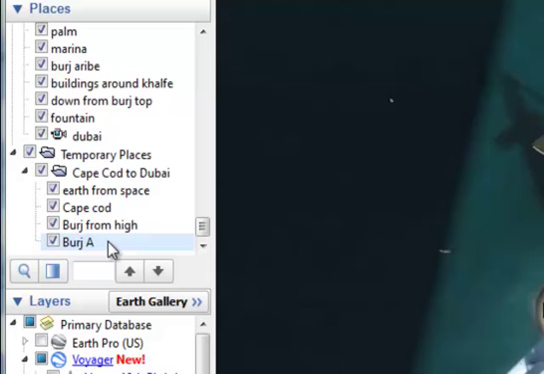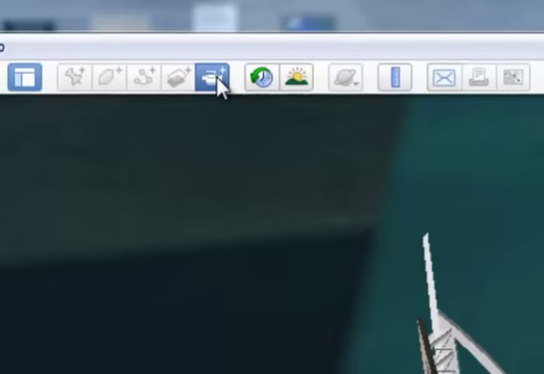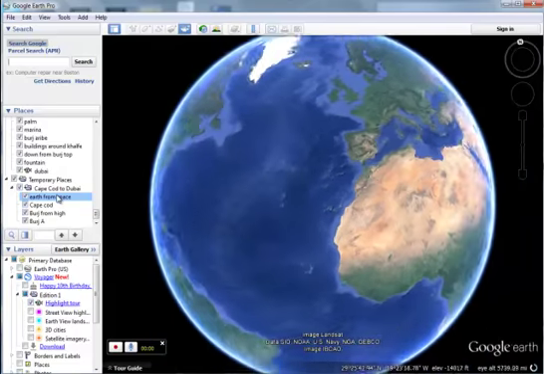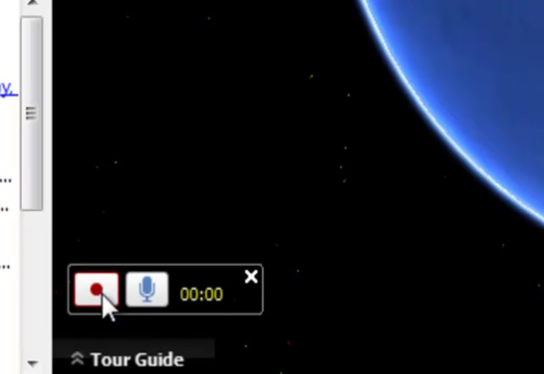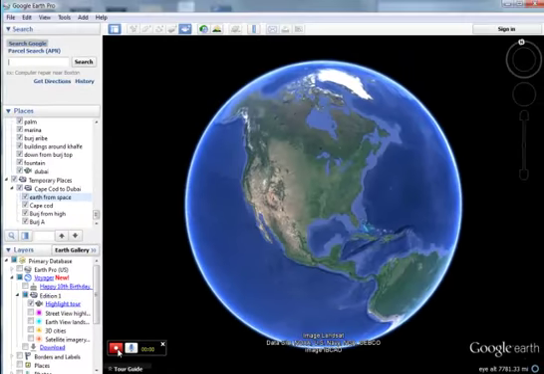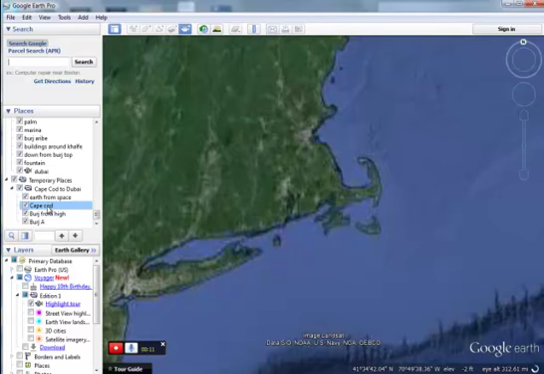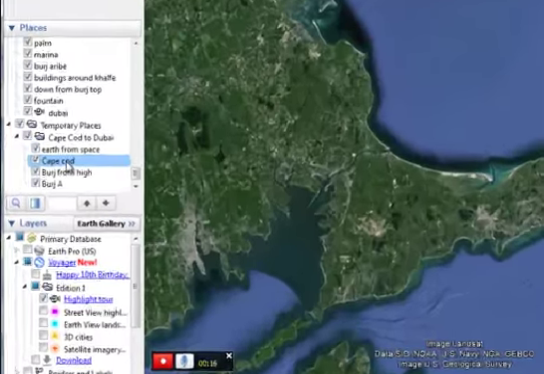What I'll do next is I need to make a movie of where we're going. So we'll make a tour first. And we'll start recording. Well, we'll start back up from the Earth from Space right there. And I will click right here on the recording. And we're recording through it right now. And we'll go to Cape Cod first. Notice I'm clicking on the left here, which brings us into all these places.